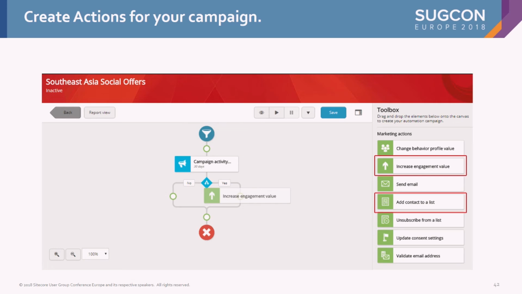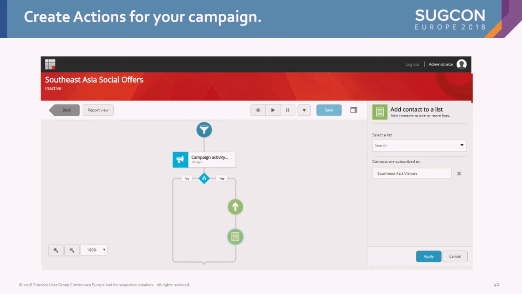Next, we want to increase the engagement value for this campaign, and as we mentioned before, we can set the engagement value for how relevant it is for your objective. We're going to work on increasing that, and we are going to add contact to a contact list, and we're going to call it Southeast Asia visitors. So you can see it's a little bit fun to work with the marketing automation with all these drag and drop capabilities, and it's nice to play around.